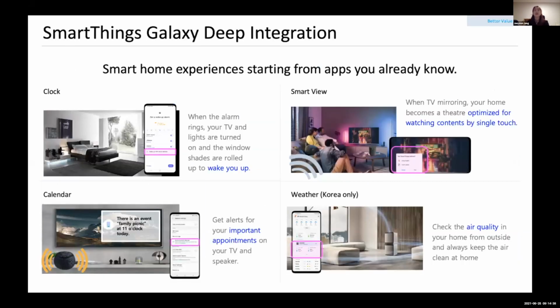So these are some of the examples that you can see if you have a Galaxy smartphone. We launched four of them early this year. For instance, this clock. On the Galaxy phone, you have this clock app where you set up an alarm, a morning alarm, and so on.